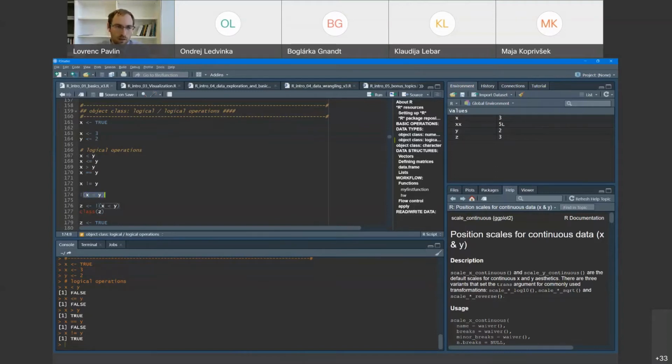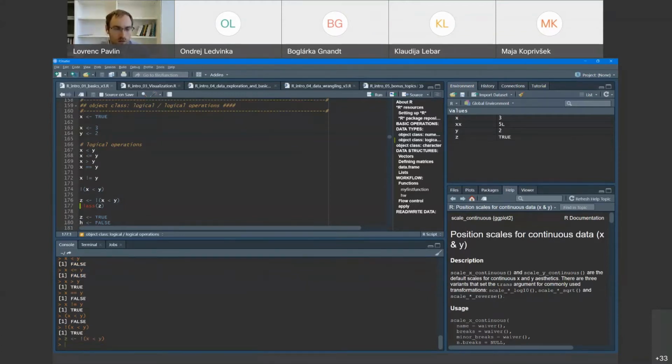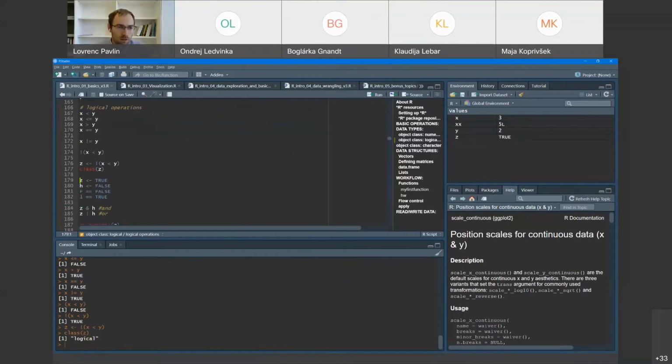And then we have this exclamation mark, a symbol that inverts the logical value. Here we have x smaller than y, which is false. But if we run the whole line, it gives true because the exclamation mark inverts the false into true. And we can also save a logical into a variable, and it's of class logical.